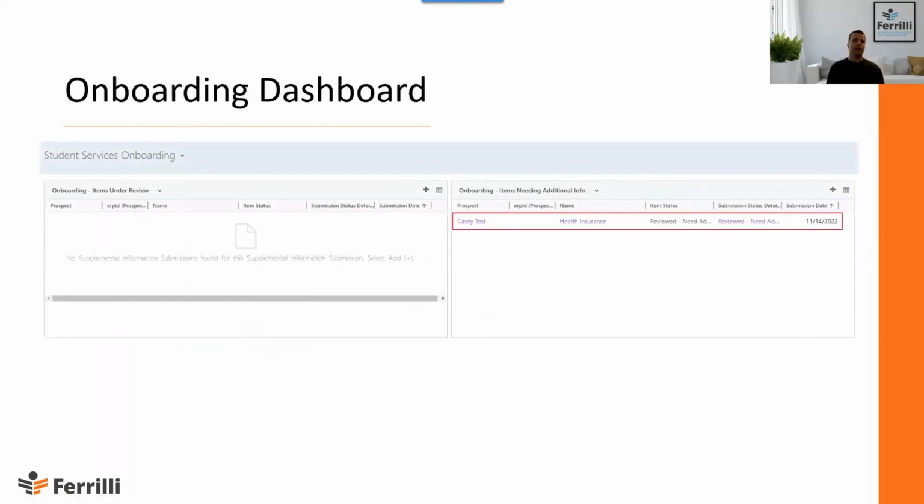So let's go back out to our onboarding dashboard. When the student first uploaded their item, it falls under the review section. When we update it to say it needs additional information, you're going to see that it flows into that right section, where we would expect it to go. Now this item is going to sit there until the student does something, or until maybe they email us and we end up changing the status, or maybe they re-upload something.